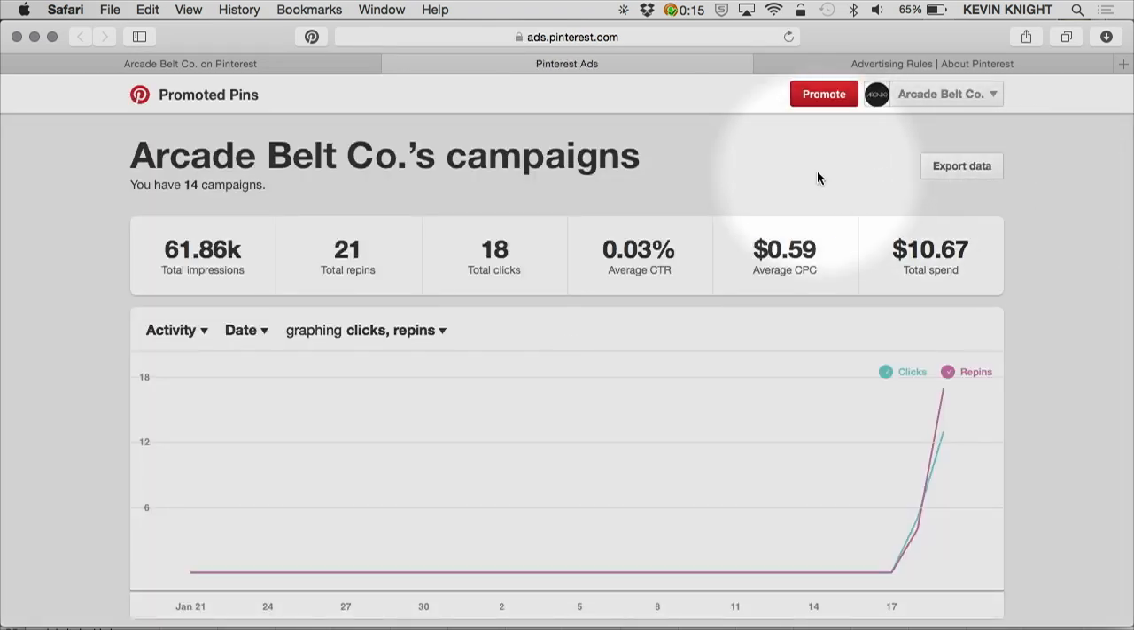This now takes me to Arcade Belt Company's overall Promoted Pins dashboard. If you haven't set up your account yet, the first page that you'll see is actually a Get Started page. If you click on the Get Started button, you'll then follow the flow that I'm about to walk through. So the first thing that you need to do to promote a pin is click on this Promote button up here.